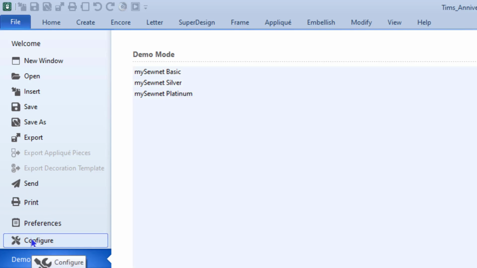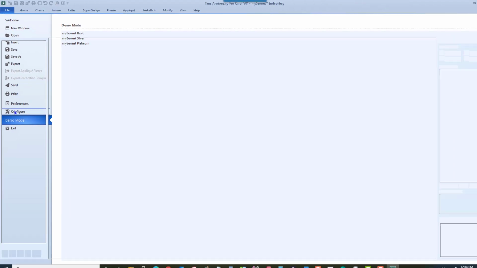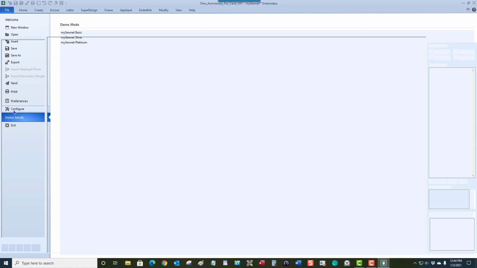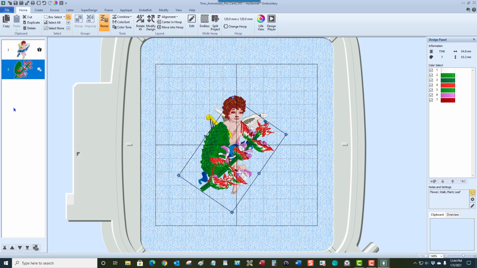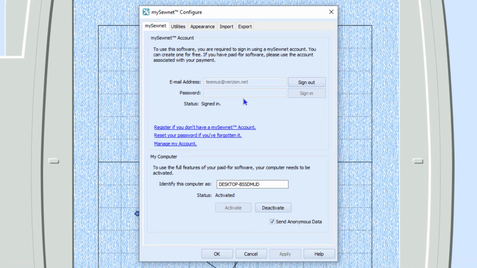Now, Configure. If you click on Configure, the Configure dialog will open. And when the Configure dialog opens, this is all of the information that's in the Configure module. This is the same Configure module that you would see if you opened Configure from the desktop.